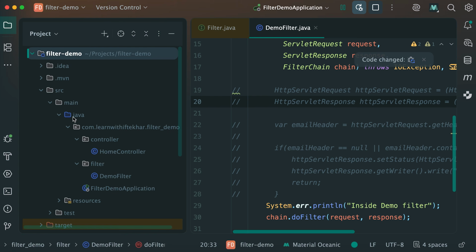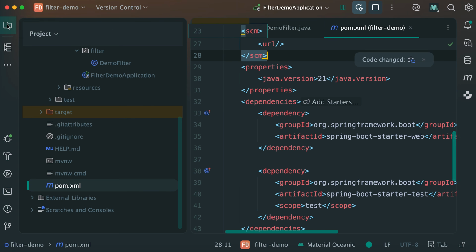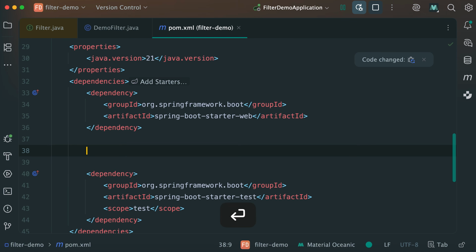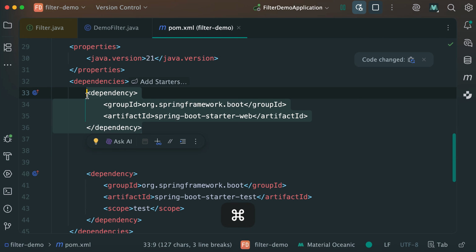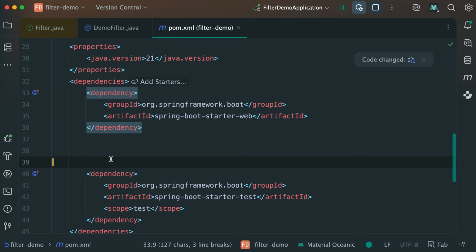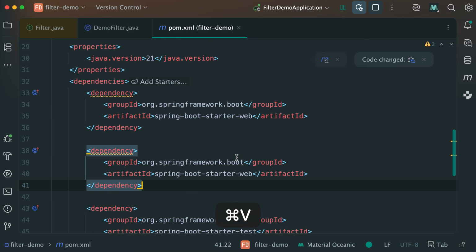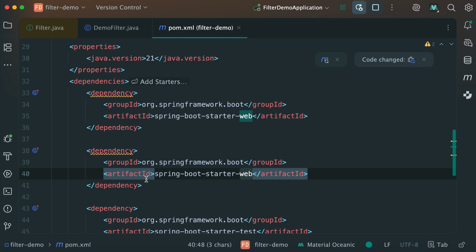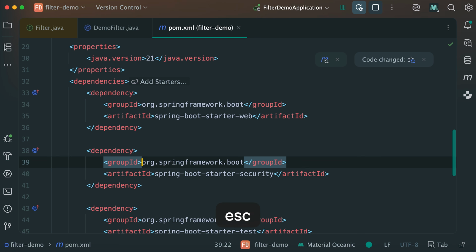Now open the pom.xml file. Here is our dependency block. After the Spring Boot Starter Web dependency, I am going to add our dependency for Spring Security. Let's copy this dependency declaration and paste it below. I will update this artifact ID to Spring Boot Starter Security. As simple as that. Now we need to reload the Maven dependencies here. So our Spring Security is now added.